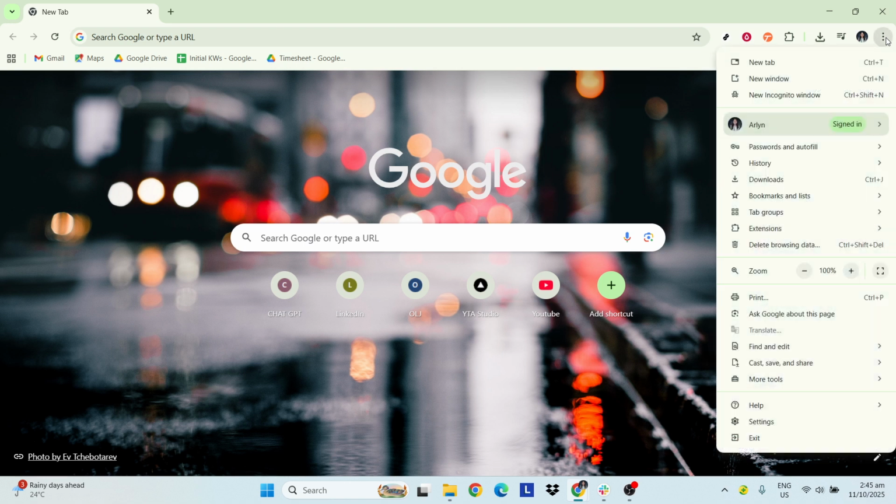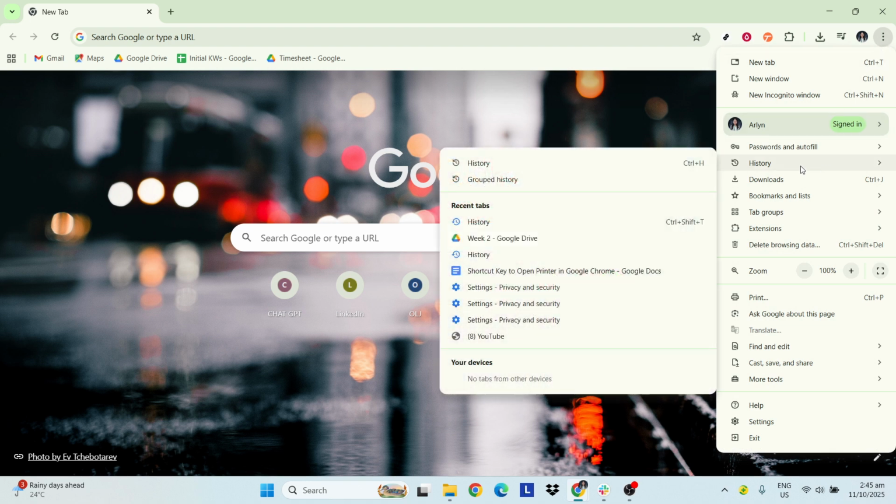A drop-down list will appear, providing you with numerous choices to customize your Chrome experience. From here, we'll focus on accessing your browsing history. Hover over the section titled History. As you do this, another menu will slide out, giving you the option to select History once more. Go ahead and click on it.